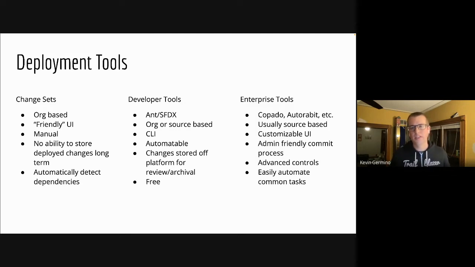The nice thing about this is it's included in the platform, so it's free and you don't need to buy anything extra. It's really flexible. You can use it as like an ad hoc org-to-org deployment or tie it into something using tools like Jenkins to have a really strong automated process. And you can store changes off the platform so that you're deploying the same set of changes to multiple sandboxes and a production org, or even just archiving for auditing purposes.